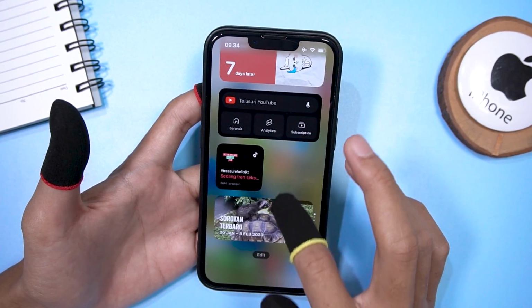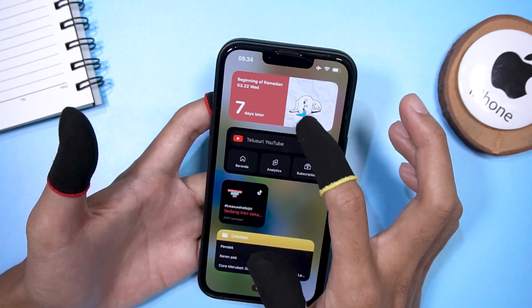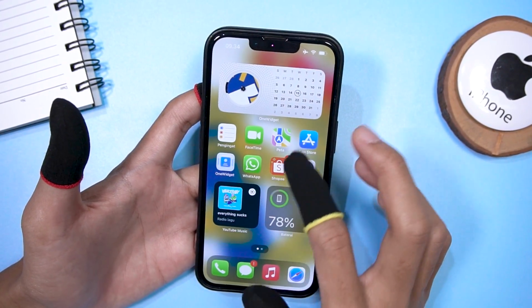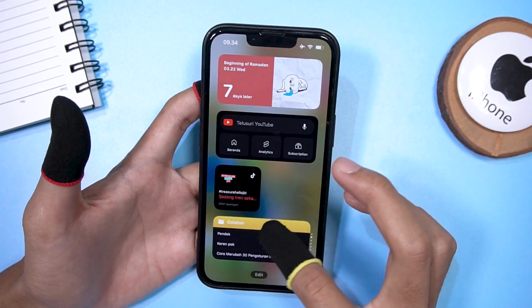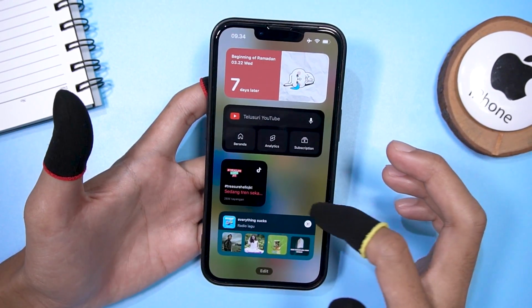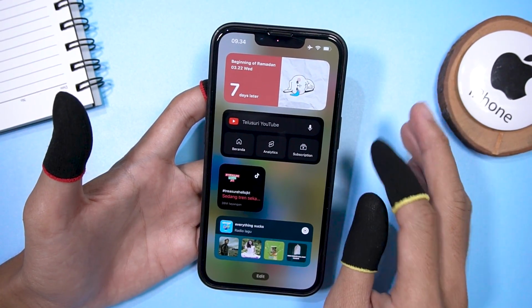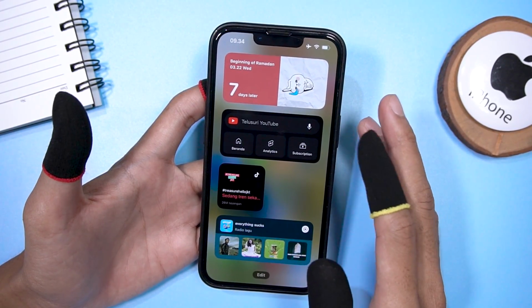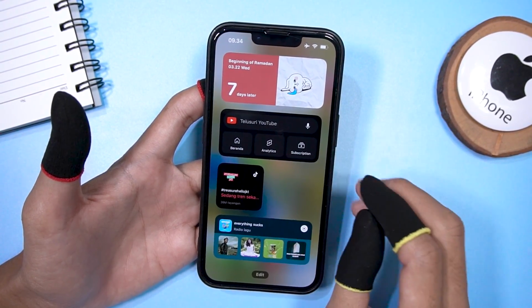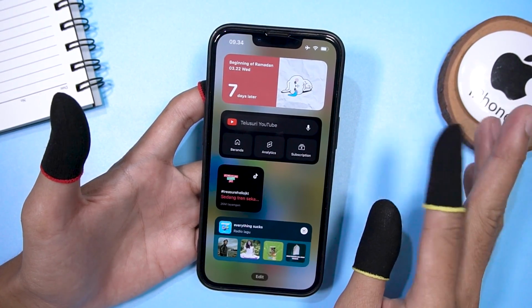Additionally, there are a few tips and tricks you can use to make the most out of your iPhone widgets. First, 1. Prioritize the widgets you use the most. When adding new widgets to your home screen, it's important to prioritize the ones you use the most. This will help keep your home screen clutter-free and make it easier to access the information you need quickly.